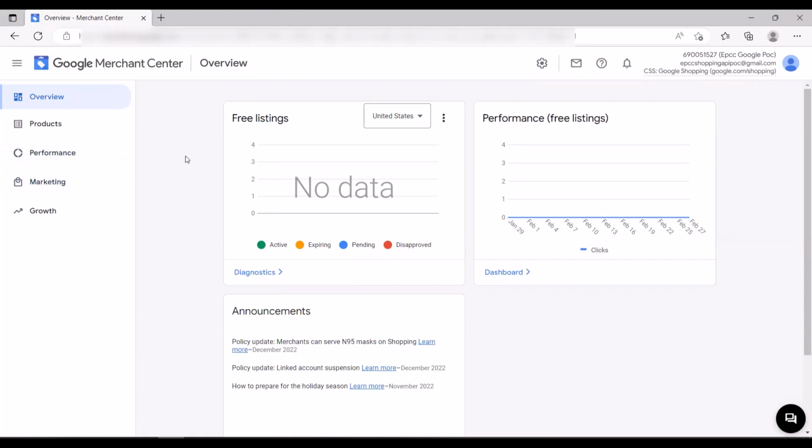So there's a little bit of setup to do. First, you need to create your Google Merchant Center account and register, get your merchant ID and verify your storefront ownership. These are all prerequisite to configuring the integration on your Elastic Path store.